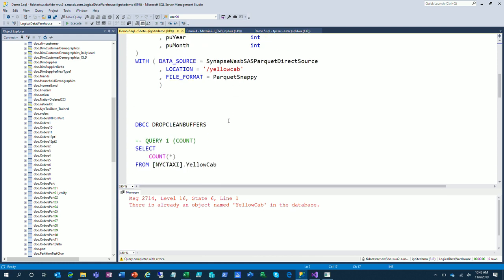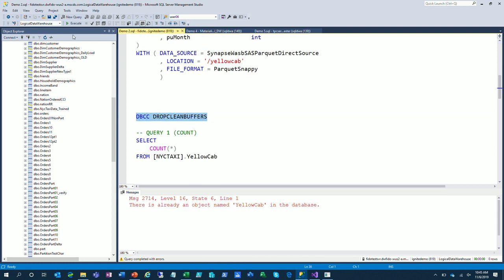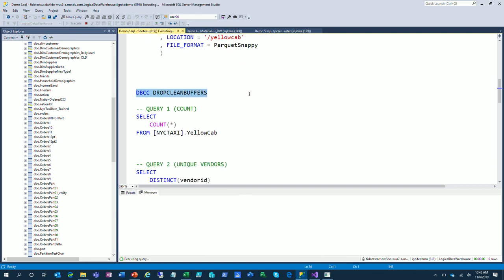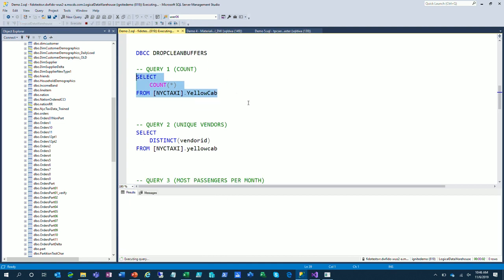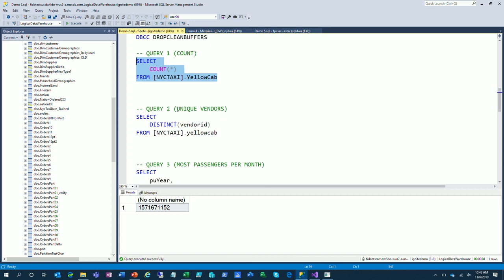Now I'll show you I'm not cheating. Let's run DROP CLEAN BUFFERS. Now let's run this. I am querying from SQL Parquet in the data lake, and we expect something to come back pretty quickly. Let's do another one. Let's do distinct vendor IDs directly across Parquet in the data lake from SQL.